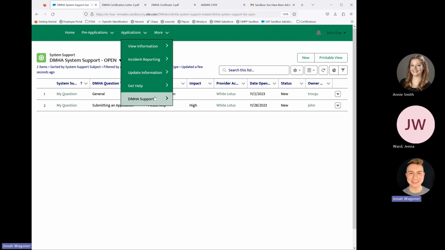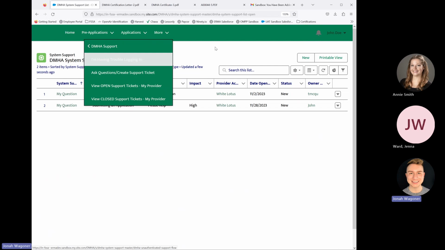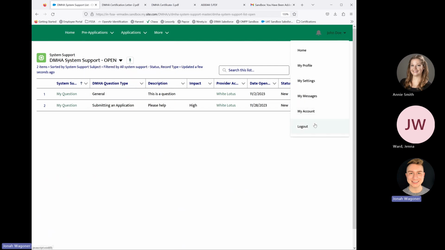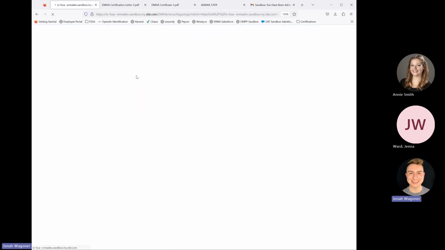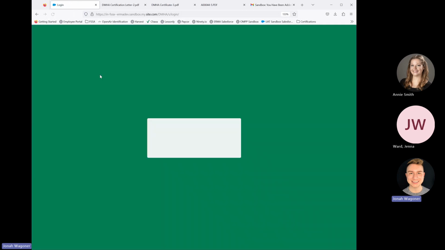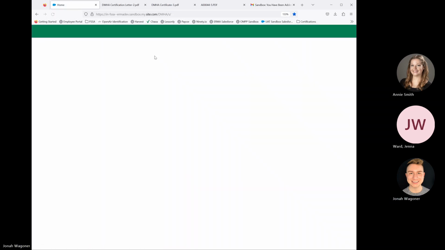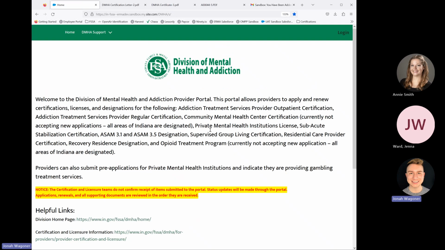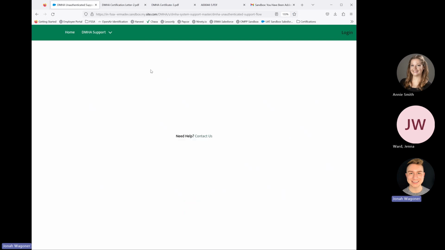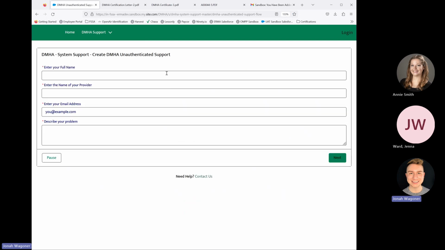So revisiting the support ticket for if you're having trouble logging in, I'm going to go ahead and log out of the system. And it's going to take me to the home screen of the portal, but as an unauthenticated user. For any reason, if I'm having trouble logging in, I still have this tab here at the top, DMHA support, and you can click that I'm having trouble logging in. And this is just another way for you to be able to submit a support ticket without having to actually be logged in. So this would typically be used for trouble logging in.